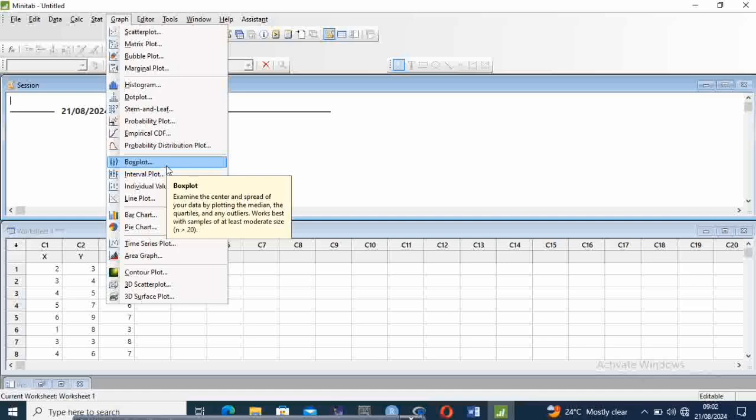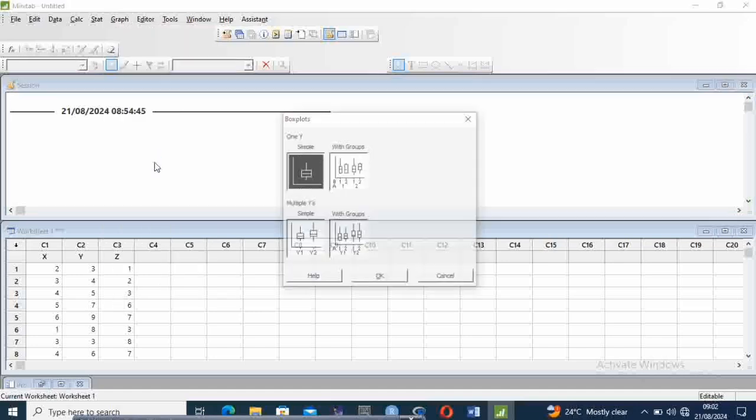So it works best with samples of at least moderate size. That is, n, your sample size must be greater than 20. However, we can use it for this. So let's go over it again. Go over to graph, come to box plot and click OK.